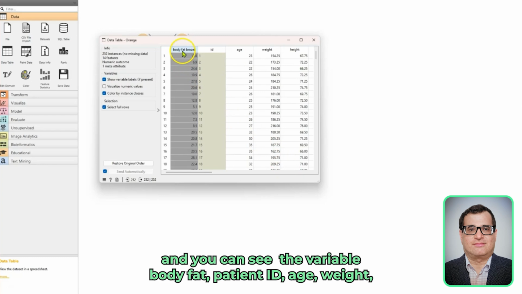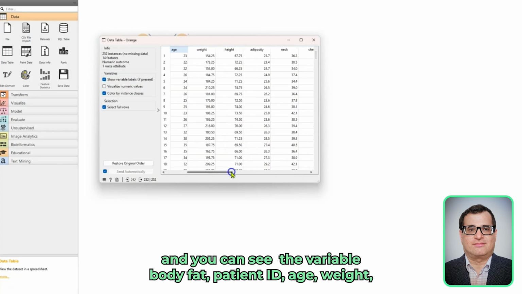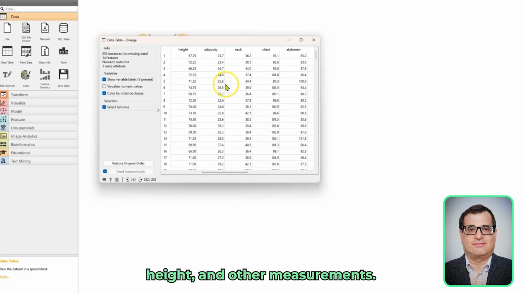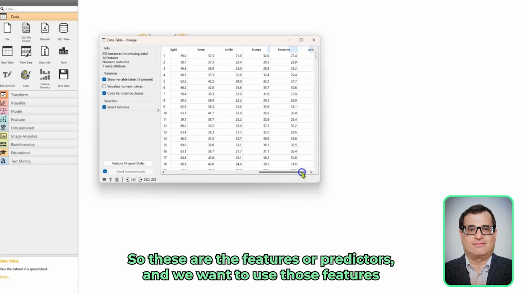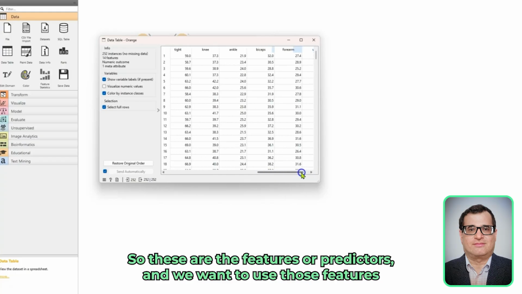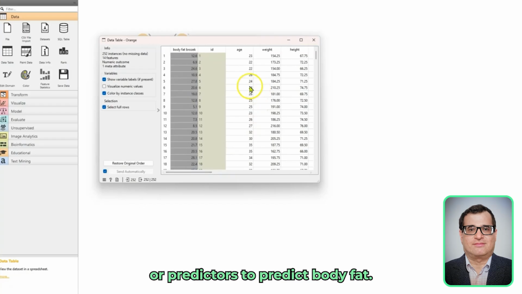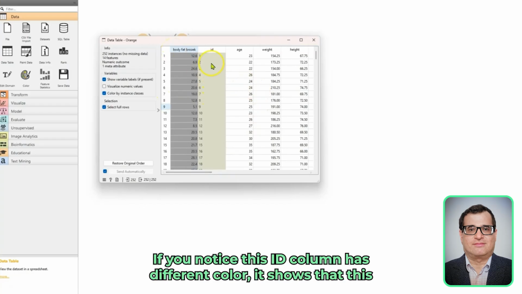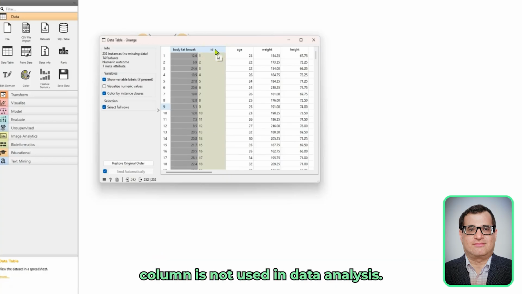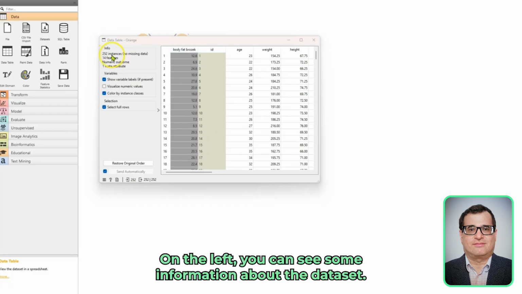You can see the variables: body fat, patient ID, age, weight, height, and other measurements. These are the features or predictors, and we want to use those features or predictors to predict body fat. If you notice, this ID column has a different color. It shows that this column is not used in data analysis. It's called metadata.